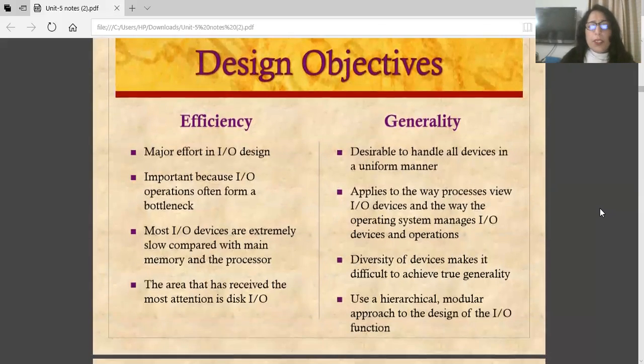Now, what are the design objectives? Design objectives are basically based on two things: one is efficiency and second is generality. On efficiency, it demands major efforts in input-output design. Second, it's important because input-output operations often form a bottleneck. Third, most input-output devices are extremely slow compared with main memory and the processor. And the last is that the area that has received the most attention is disk input-output. And on the basis of generality, it is desirable to handle all devices in a uniform manner.